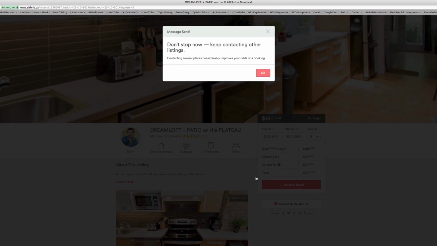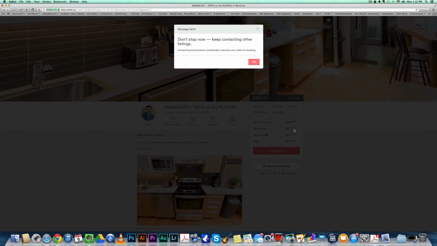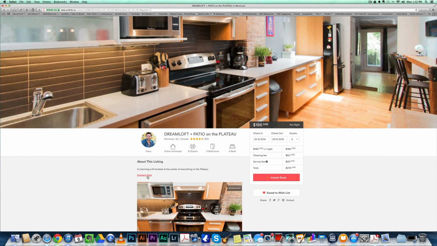What Airbnb will do is that if you recontact another host, it will reopen the message that you just sent. Basically, you won't have to type it again. The same message will be ready to be sent to another host. So it's really quick to send many messages. Usually, if you contact 5 to 10 hosts, within half an hour, you book something.